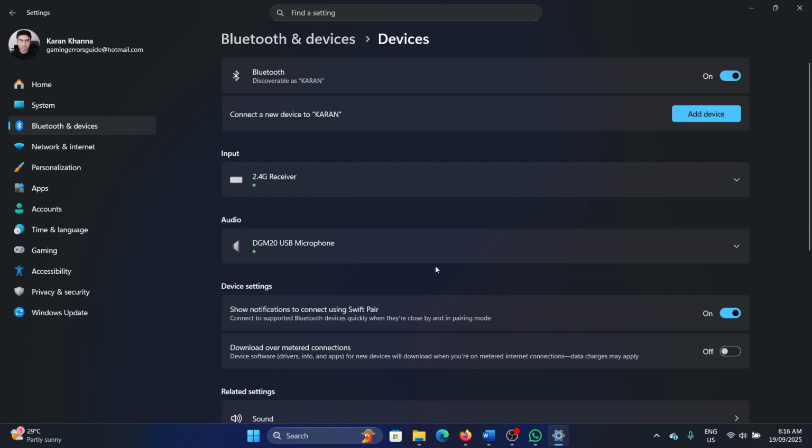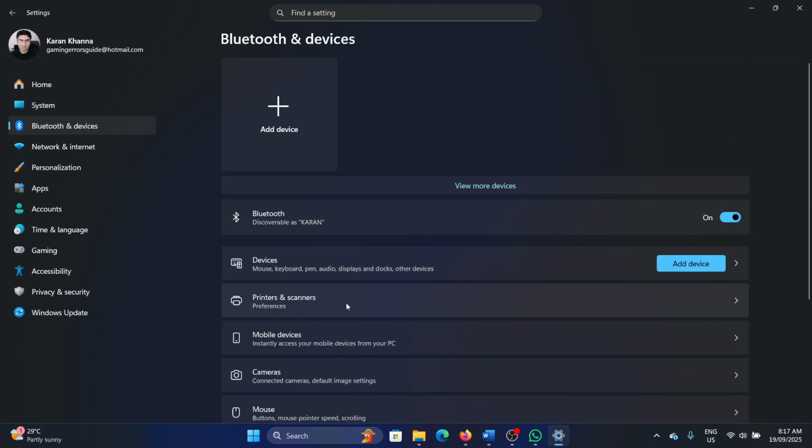The next section is devices. Make sure that you have the list of connected devices like the 2.4G receivers, the microphones, and any other Bluetooth device. But printers becomes a different section.